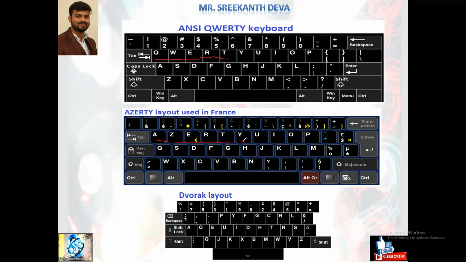This AZERTY keyboard differs from the QWERTY keyboard not only in the placement of some letters but also in many other ways.